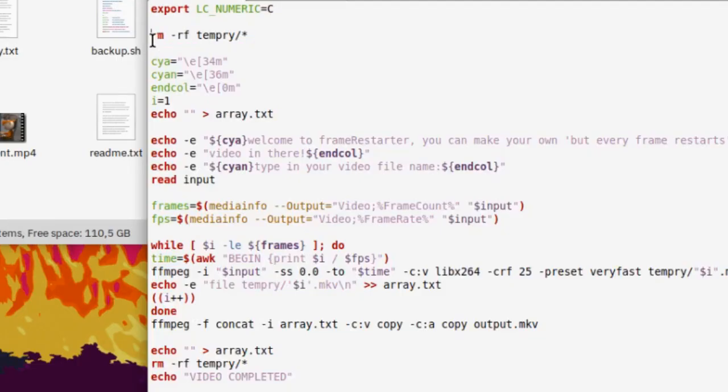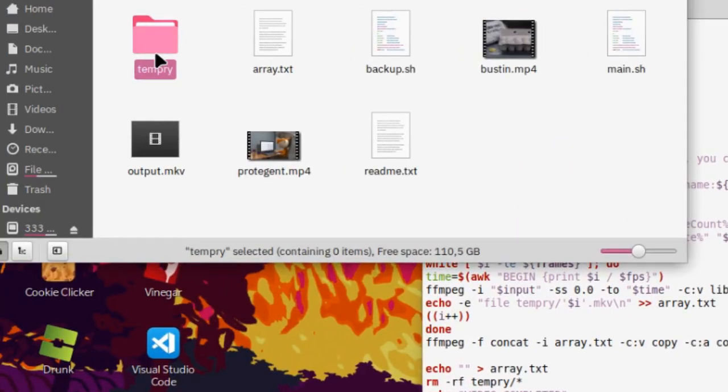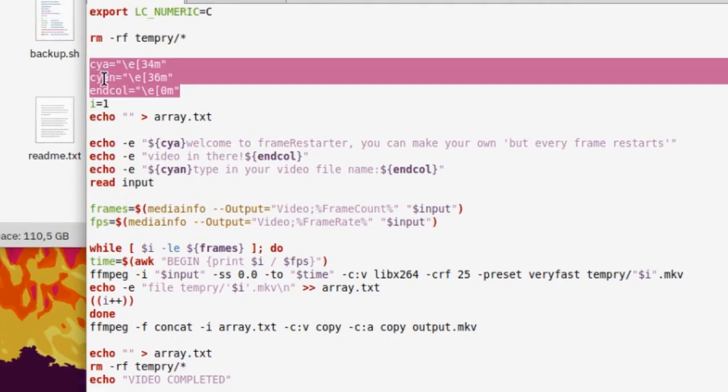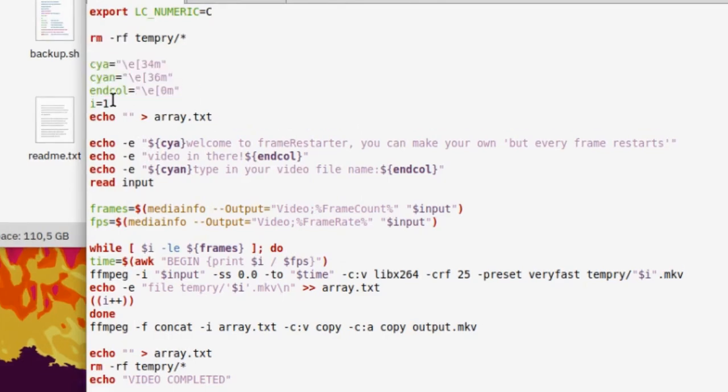Next we have rm -rf temporary/*. This removes everything that is inside this folder. It's where all the temporary videos are stored for it to be put together later on. These are variables for colors, and this is the index. Now the index is very important because it's basically the current frame that you're in right now.